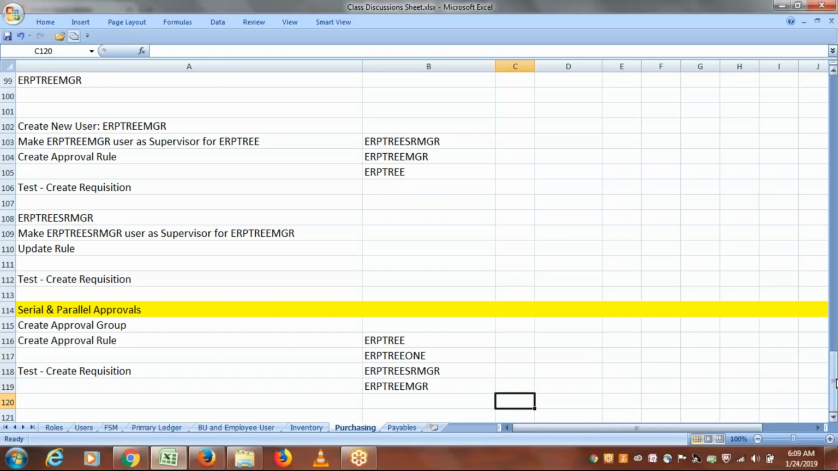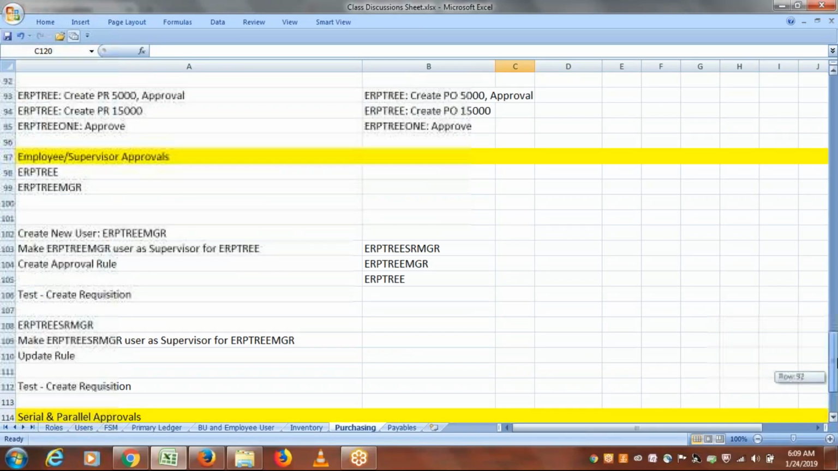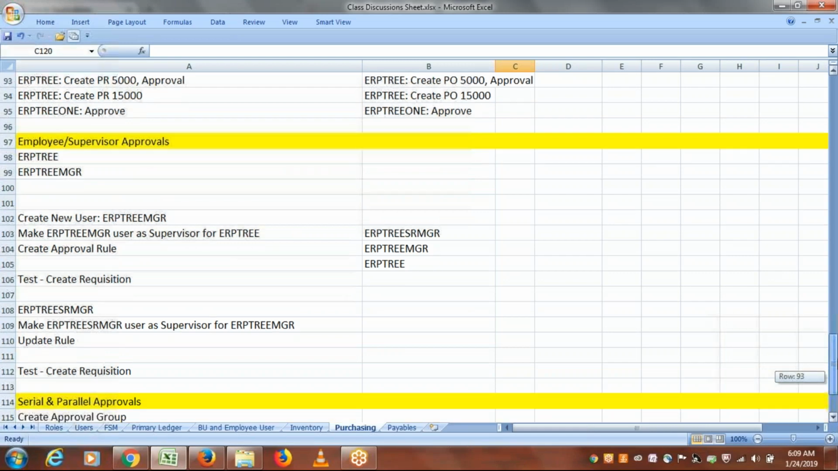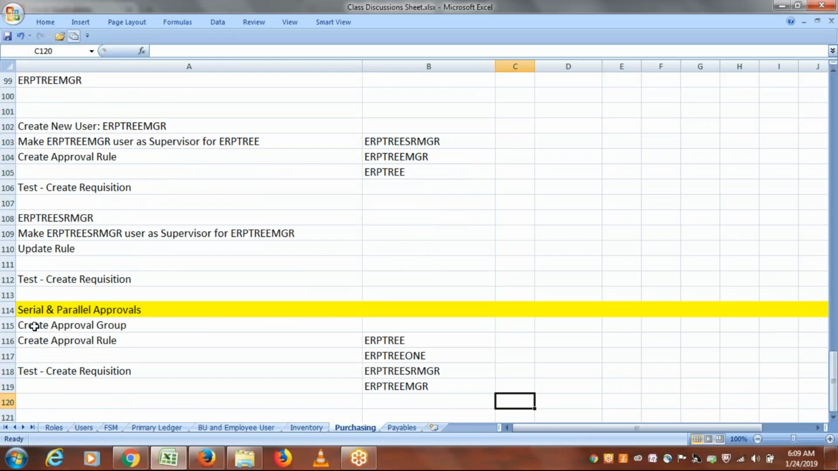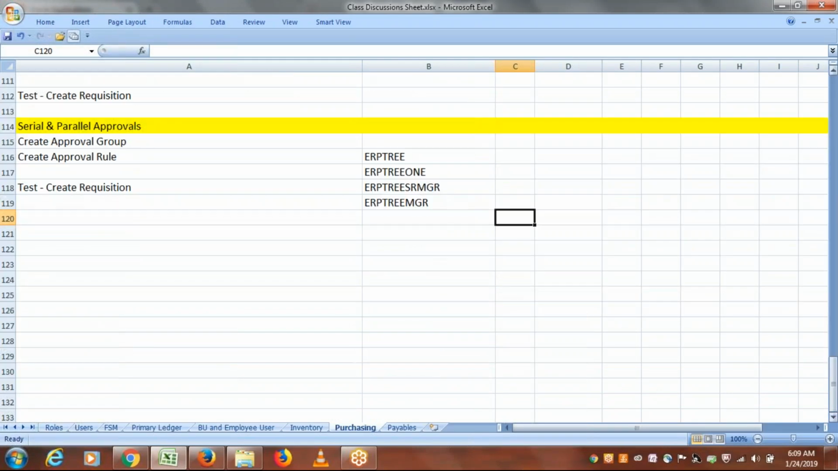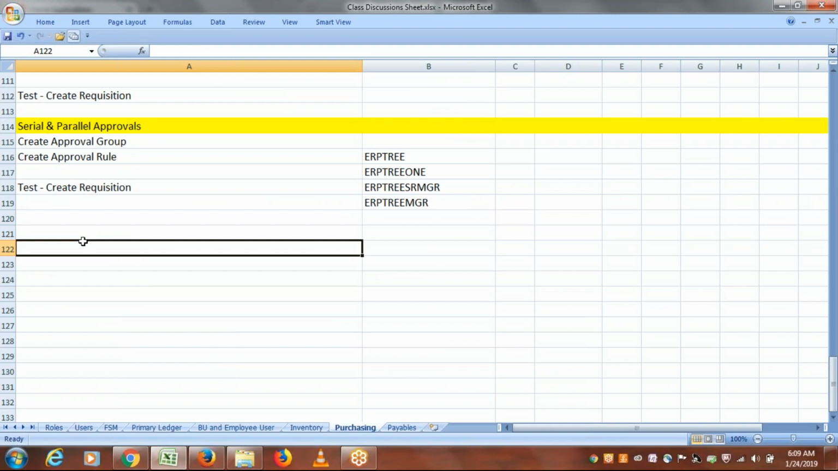Okay. So in the last session we tested employee supervisory approvals and serial and parallel approvals. In today's session we'll see how to set up the approval rules with more than one condition.